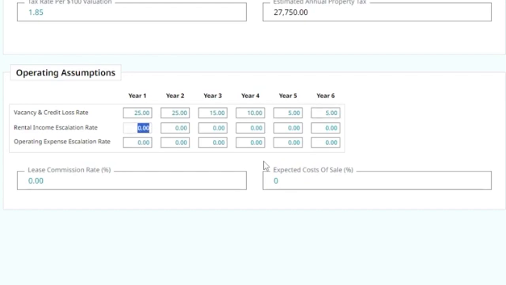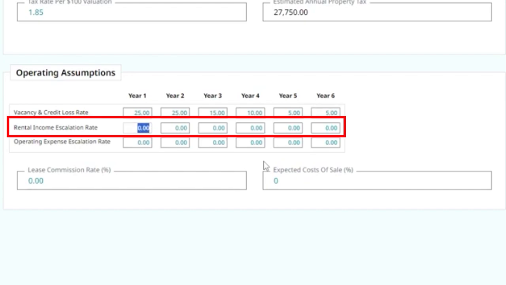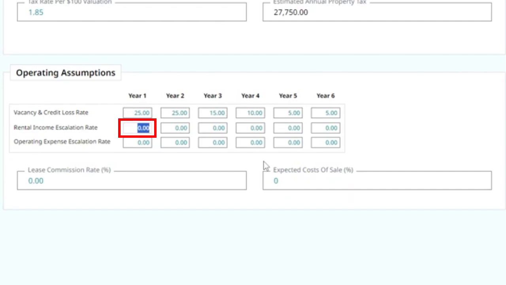Now the next row is the rental income escalation rate. The first year I'm going to leave that 0. What this is asking is, what do I anticipate rental prices going up by year? I can do this year by year. Nothing the first year. They're going to get charged the base rate year number 1. Year number 2, we're going to anticipate going up 3% to keep up with inflation.